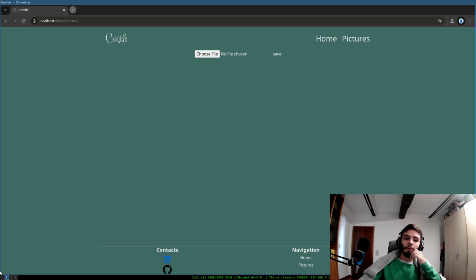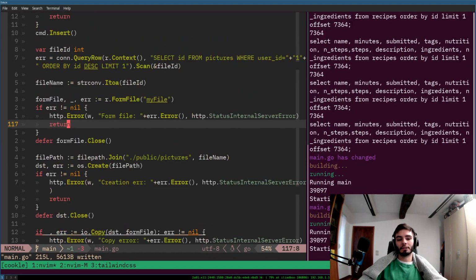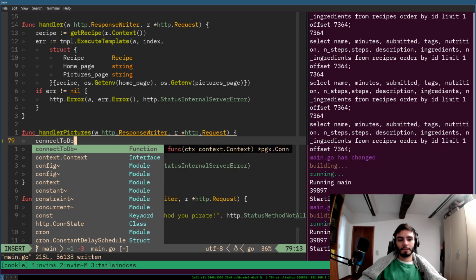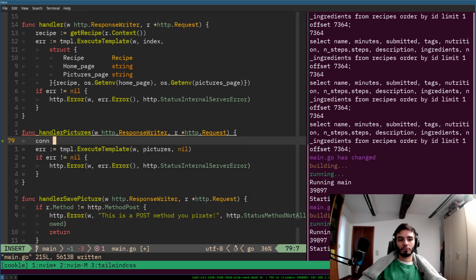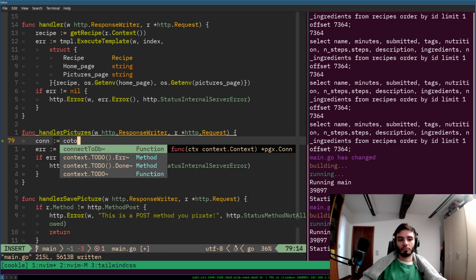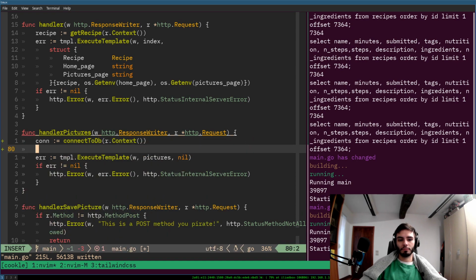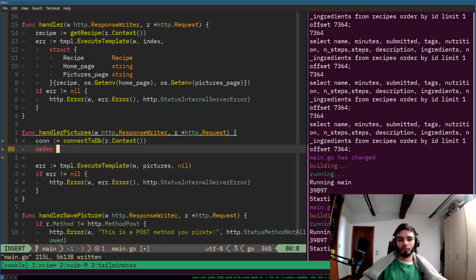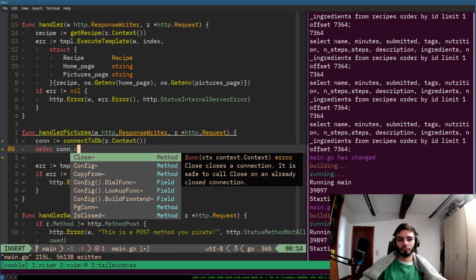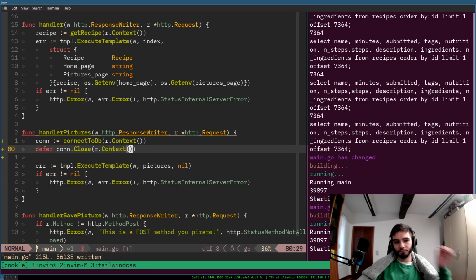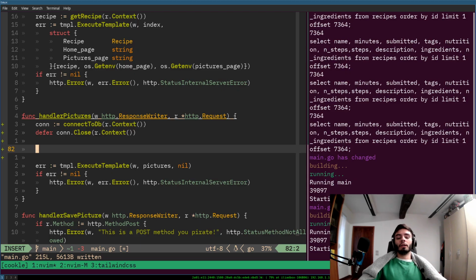Alright then. Let's load this bad boy. We have some pictures. So we're gonna connect to DB. Give the context. Then defer the connection. Not close. Again, give it the context. And let's work it out.